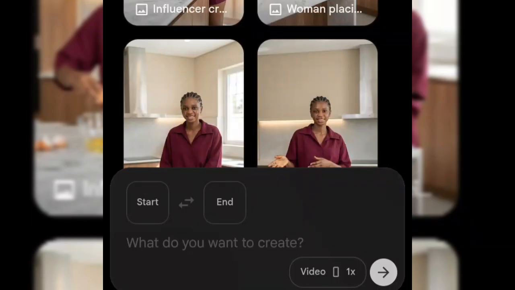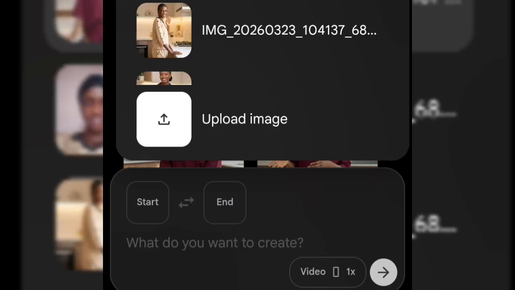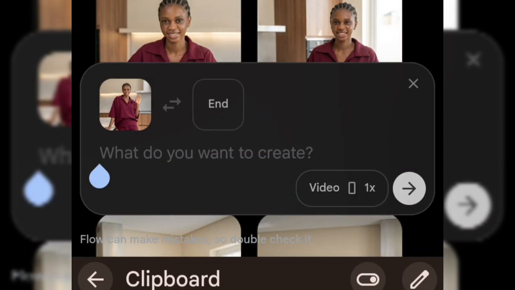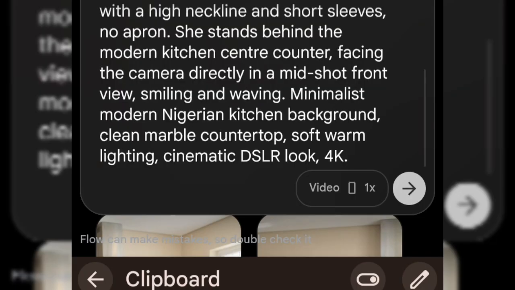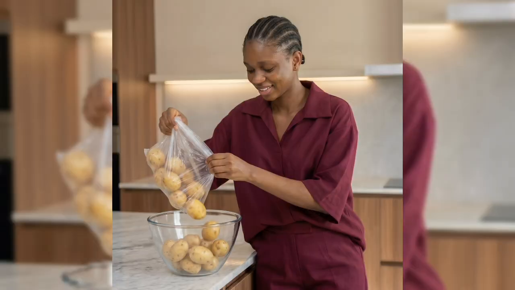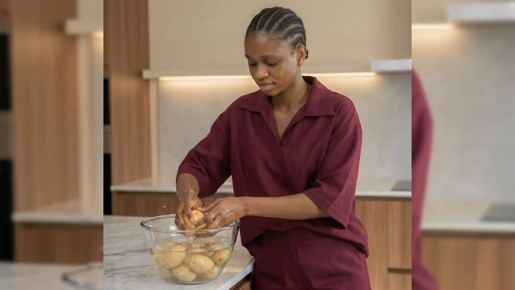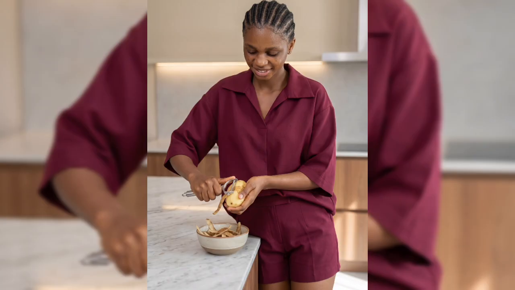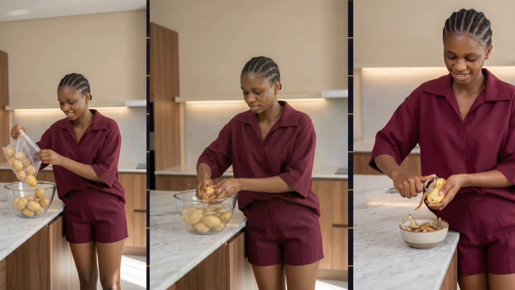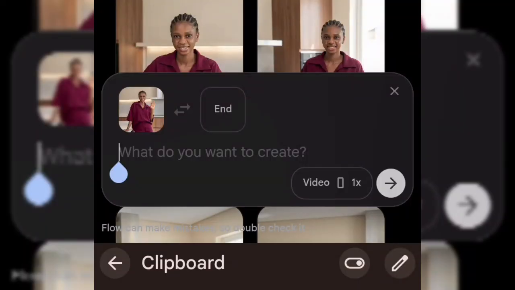Now, once everything has been set in the settings of the video generation, you need to click on upload, then select the scene image. Remember, in the scene image right now, we have our AI influencer in a particular scene. Maybe, for instance, she is bringing out the bag of potatoes. That's a scene. Maybe in the other scene, she's already washing them. That's another scene. In the other scene, maybe she's peeling them or even slicing them. These are the scenes I'm talking about. So make sure you upload one of the scene images that you want to animate.